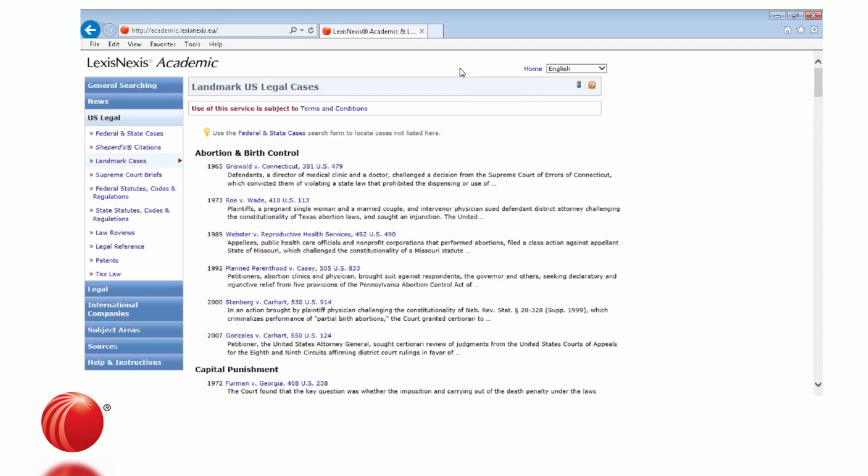I'm going to edit my search. And what I want to talk about now is that on LexisNexis Academic, you're going to have what we call legislation, statutes. And one of the things I want you to be aware of is that statutes are codified, not just in the United States, but that's a global concept.